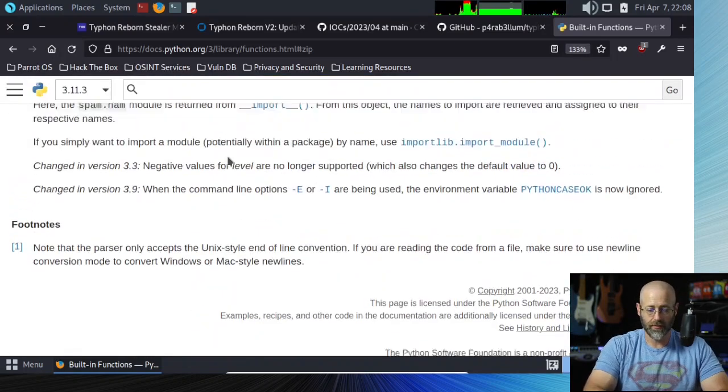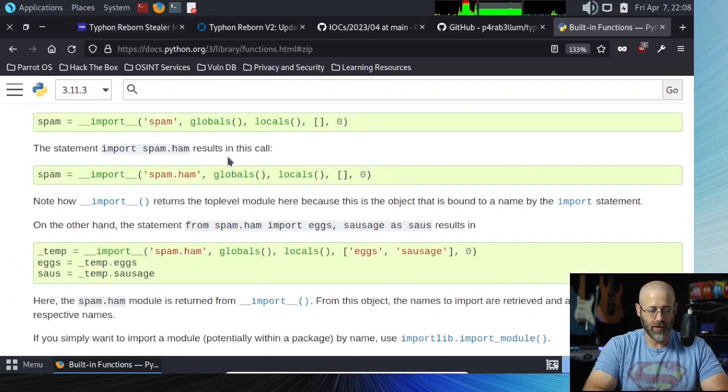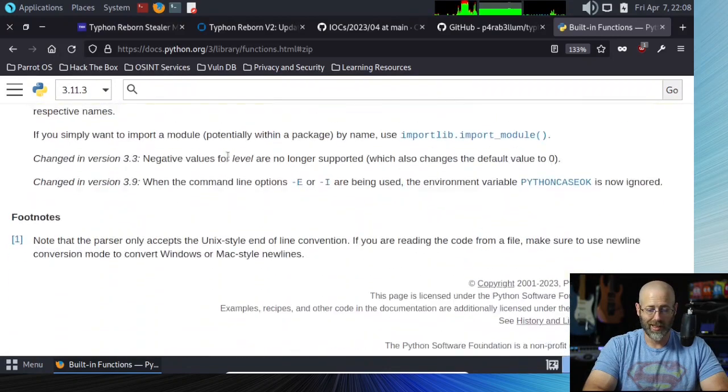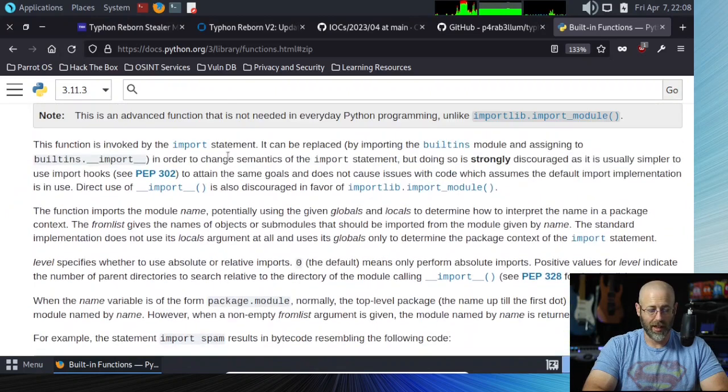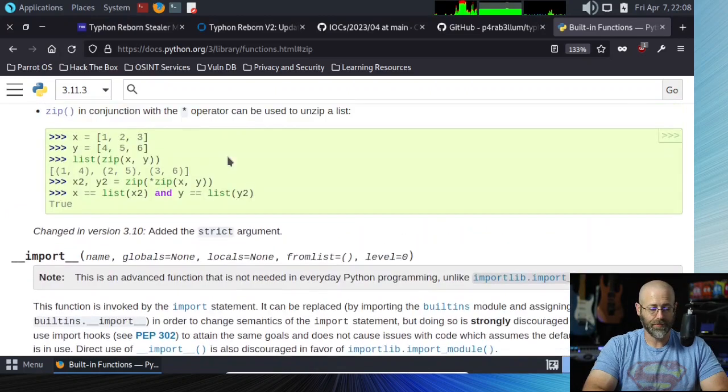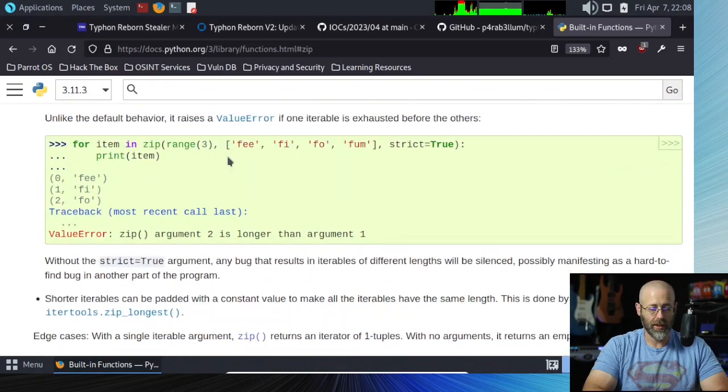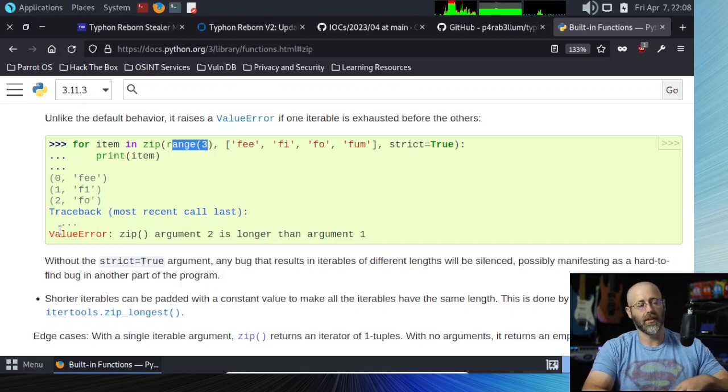See if I can make it viewable. Where did that go? I guess we're at the last thing here. There we go. So we've got this for item in zip, and then you've got range. The range is three, so it's giving you three things, and you've got fee, fi, fo, fum. You'll notice there are four things to iterate through, and you can get this error if the things aren't identically the same length. That was one of the first things I noticed.